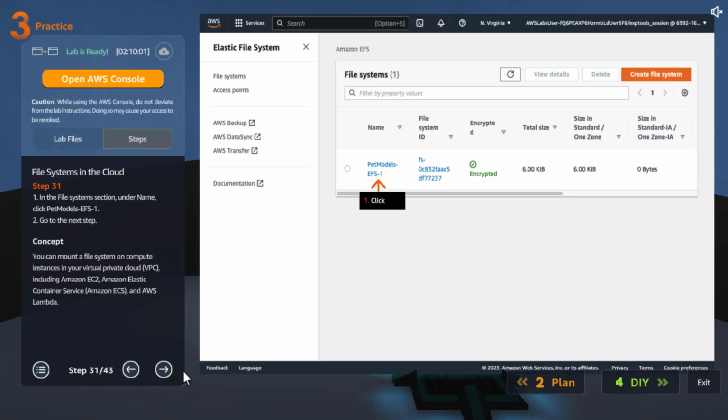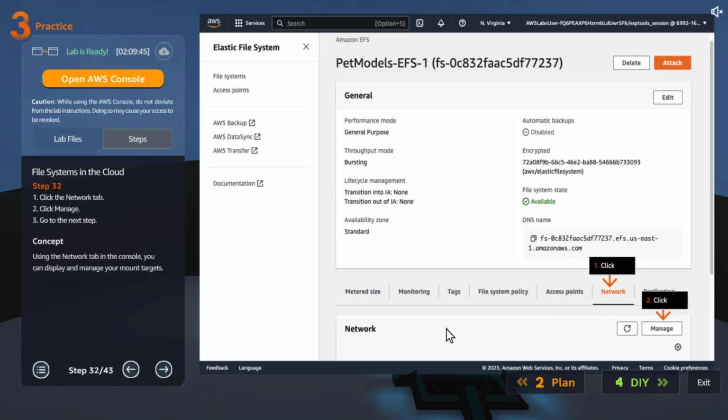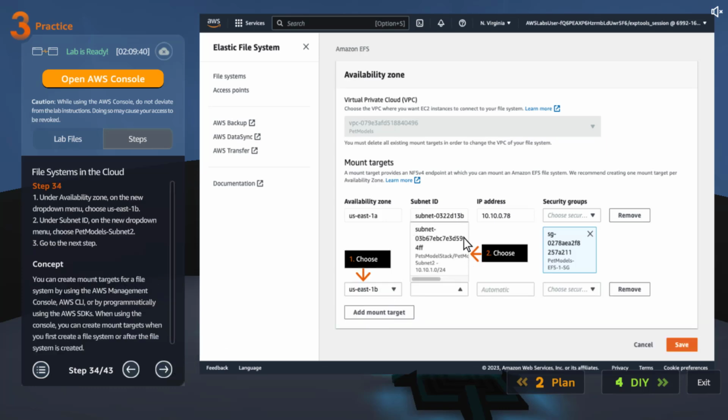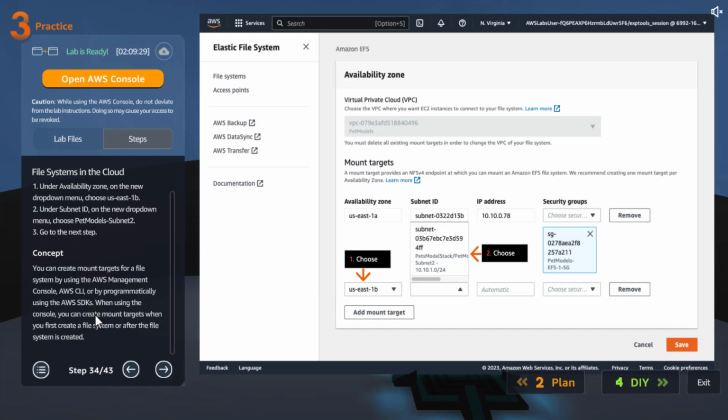So let's go to EFS. Now click on that. You can mount a file system on compute instances in your VPC, including EC2, ECS, and AWS Lambda. Right now we are doing it only for EC2, but we can do it for ECS and Lambda as well. Once you do that, go to network, manage, and then add another mount point. Here we are going to select US East 1B. You can create mount targets for a file system using the AWS Management Console, the CLI, or programmatically using SDKs. When using the console, you can create mount targets when you first create a file system or after the file system is created.